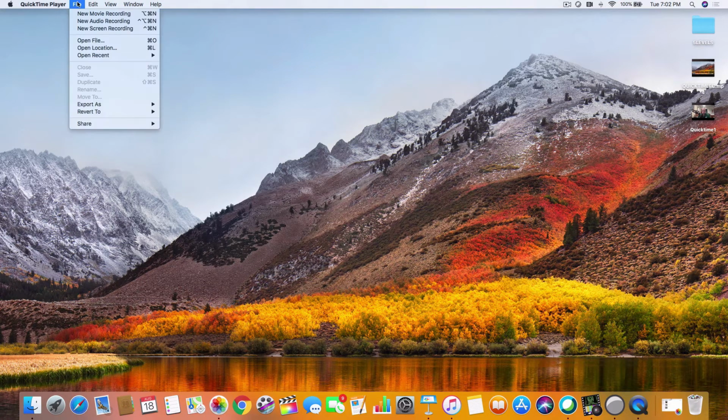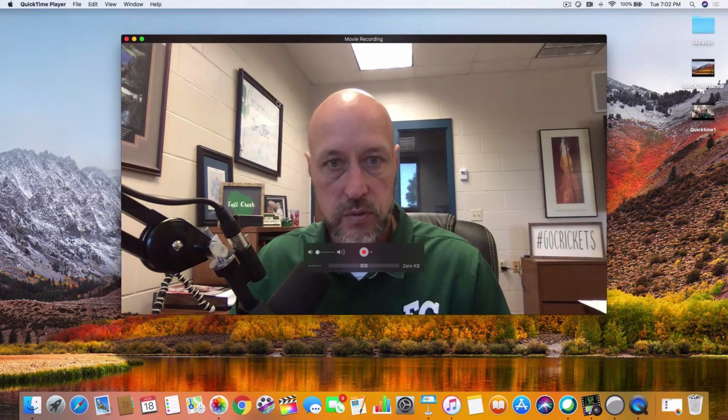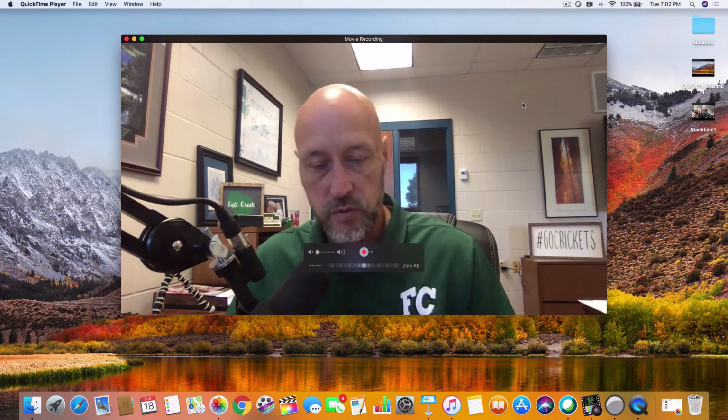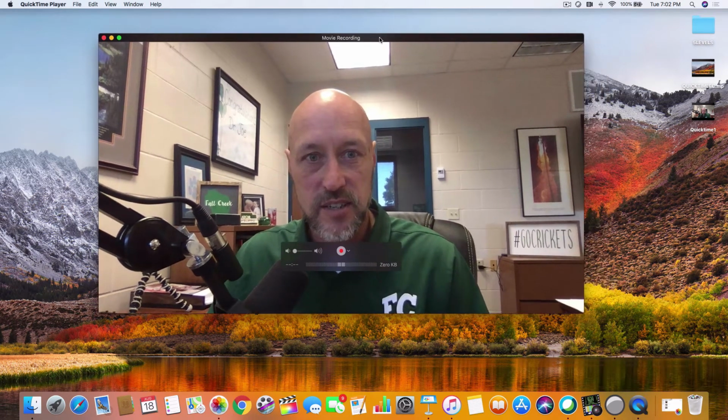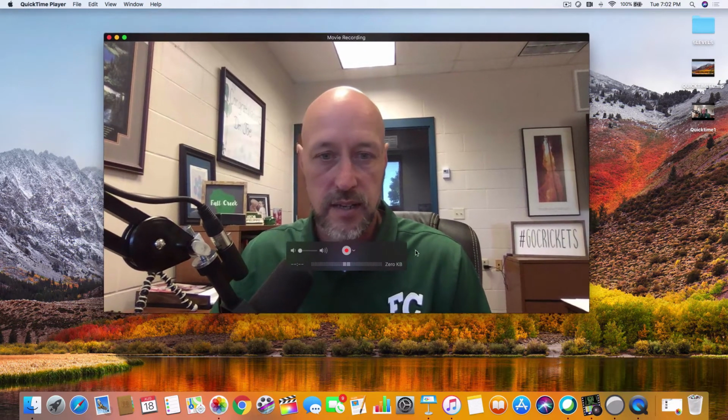So QuickTime gives you a couple different options. If you go to File, you can do a movie recording, an audio recording, or a screen recording. And so we'll start with the movie recording. If you click on the movie recording, it'll give you a movie recording. There it is. You can do your movie. You can move it around wherever you want it.